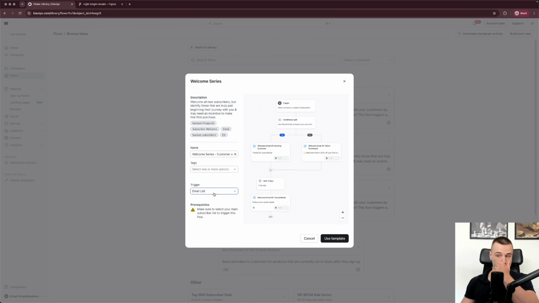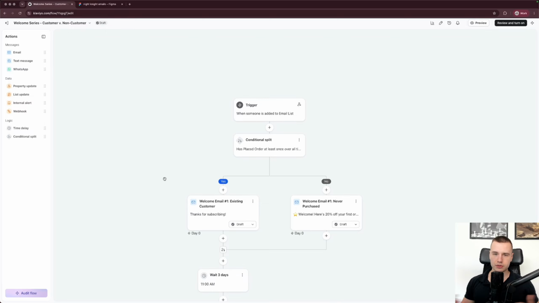So make sure the trigger is the same list you selected when you created your opt-in form, right? Because the trigger for the welcome flow isn't when somebody subscribes, but it is when somebody joins a specific list. So you need to make sure that these two are the same. Otherwise, Klaviyo won't be able to know who to send the welcome flow to if they didn't subscribe to the correct list.